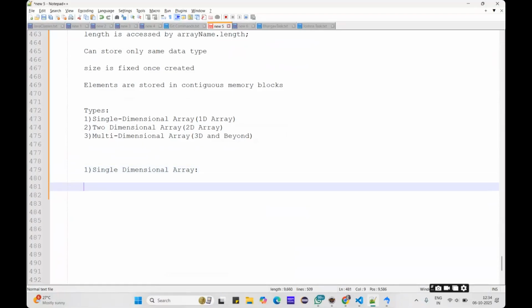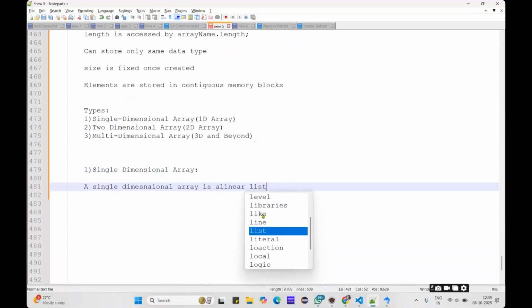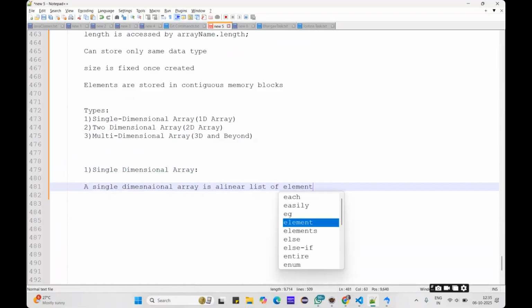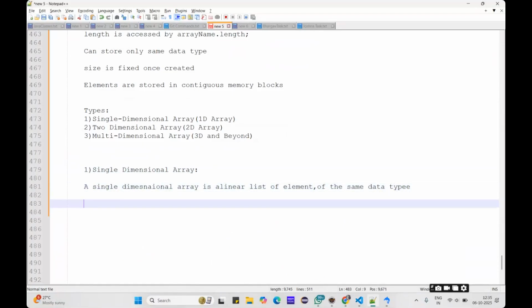So it's same as that. Okay, single-dimensional array is a linear list of elements, we can call it a linear list, of the same data type. And its index starts from 0. It can be like a row of boxes, each with an index number starting with 0.